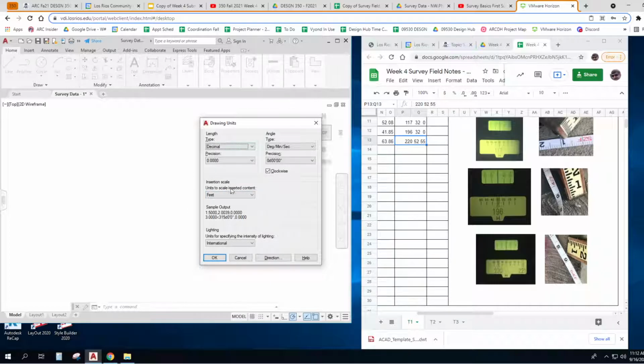That's how I'm going to talk in decimal feet. And when I do that, remember, I don't need the foot sign or anything. I just type in my number and AutoCAD knows it's decimal feet. And then these are in degrees, minutes, seconds. So I'm going to do degrees, minutes, seconds. And I have all 3 of them showing up, so I need to do that. And I need to make sure I'm clockwise. So there we go. I'm set.